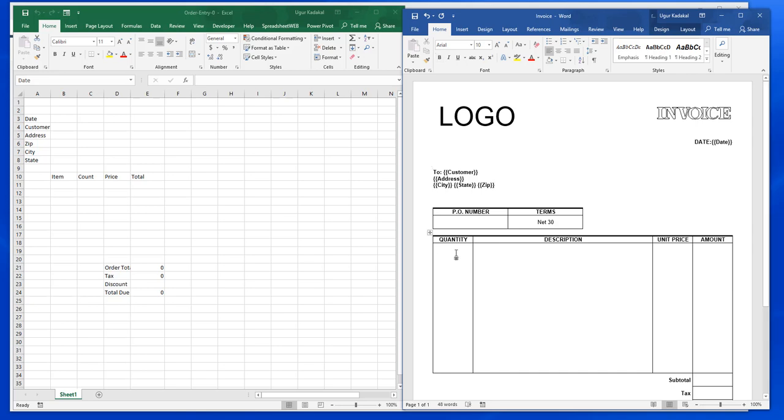Also, we need to add quantity, description, unit price, and amount. But in order to do that, we need to make a little bit of change in the underlying Excel workbook because we don't have individual quantity, item, unit price, and amount fields defined as names. So we need to do that. I've actually already done that.